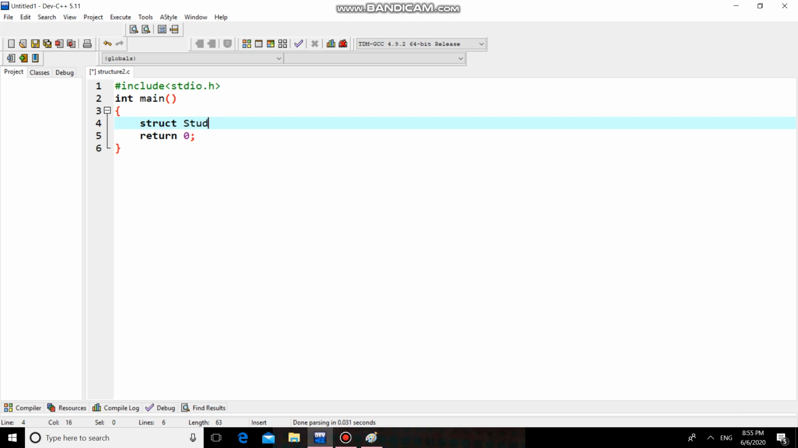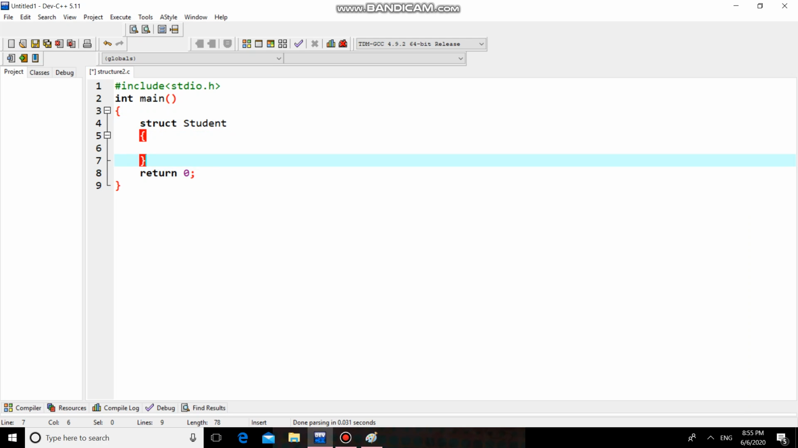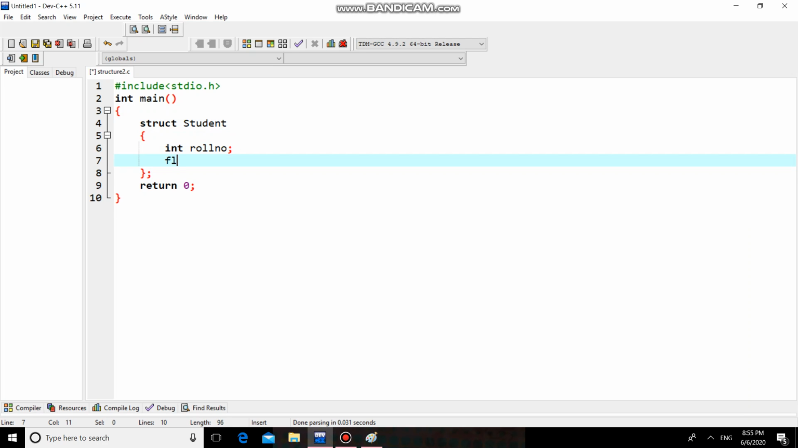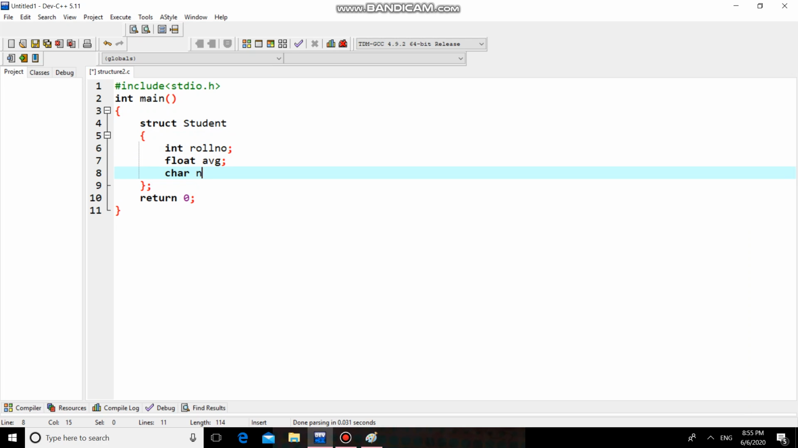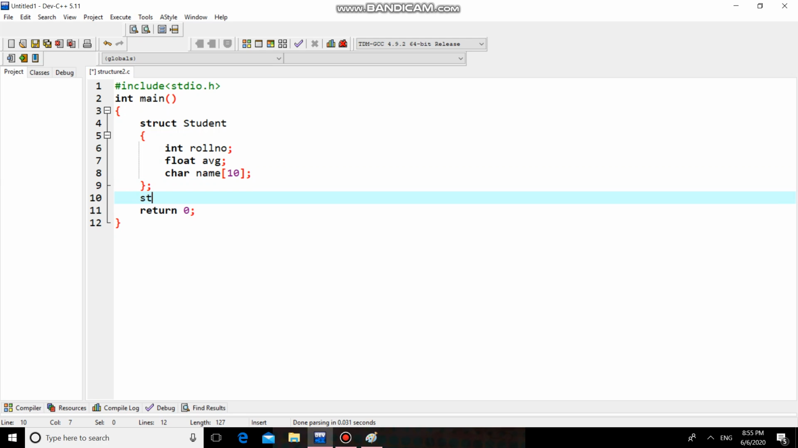Keyword, then structure name, then starting curly brace, and then members. So I am taking three members: roll number, average, and name of student, then array size. So see, this is the structure definition. Now I am declaring a structure variable.